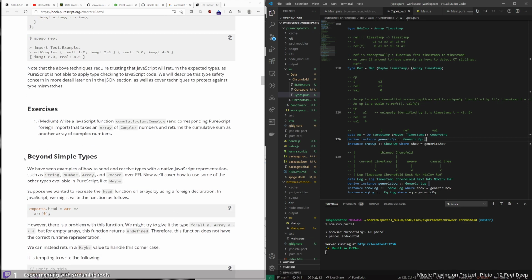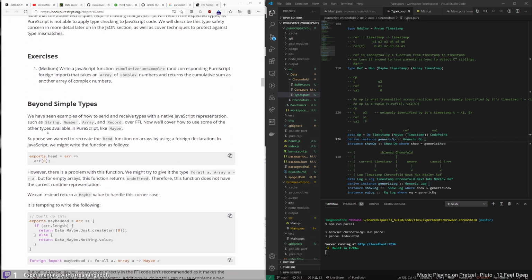Okay, let's look at what is said here beyond simple types. You have seen examples of how to send and receive types with native JavaScript representations, such as string, number, array, and record over FFI. Now we'll cover how to use some of the other types available in PureScript, like Maybe. Suppose we wanted to recreate the head function on arrays by using a foreign declaration.